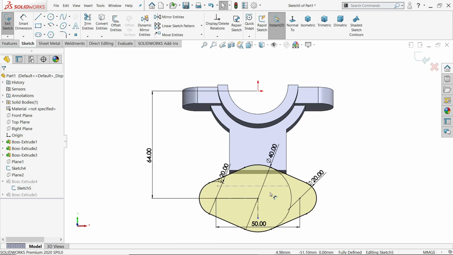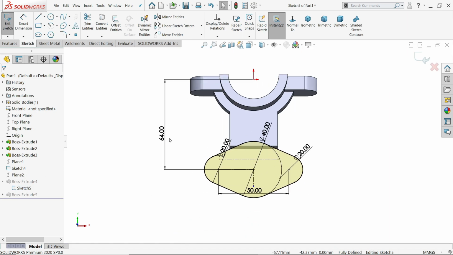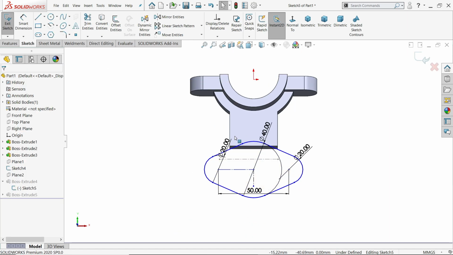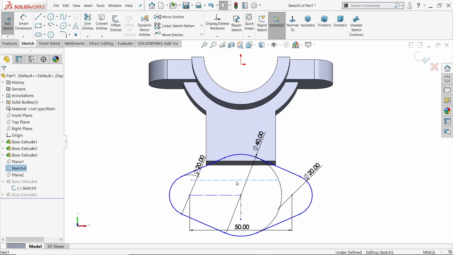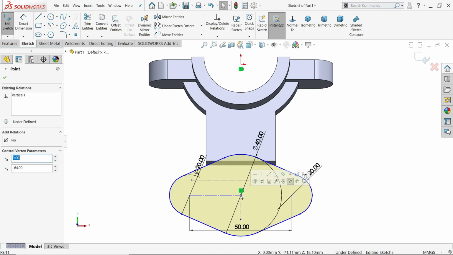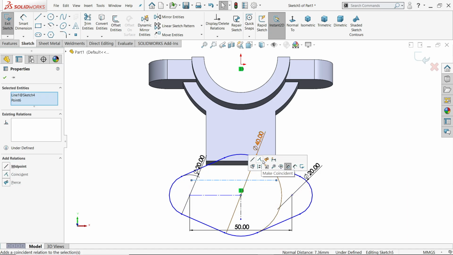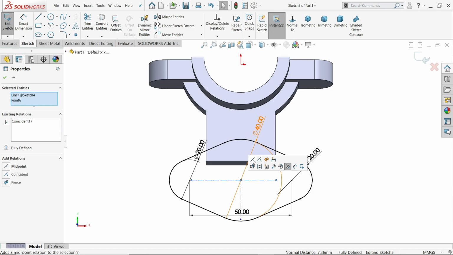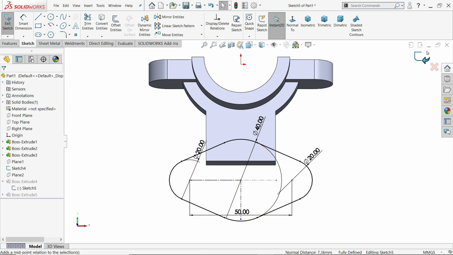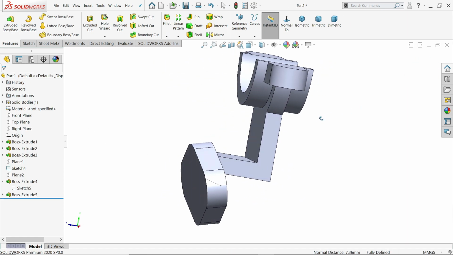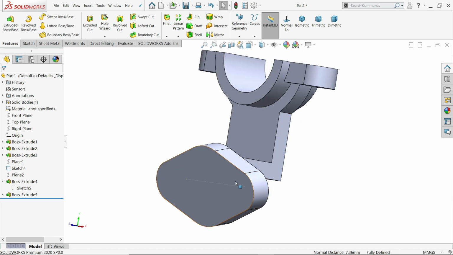Edit sketch. Now delete this distance, and actually 64, this line is located at 64. So hold shift key and this line, coincident. Say okay and exit. Now that's it. Hide.